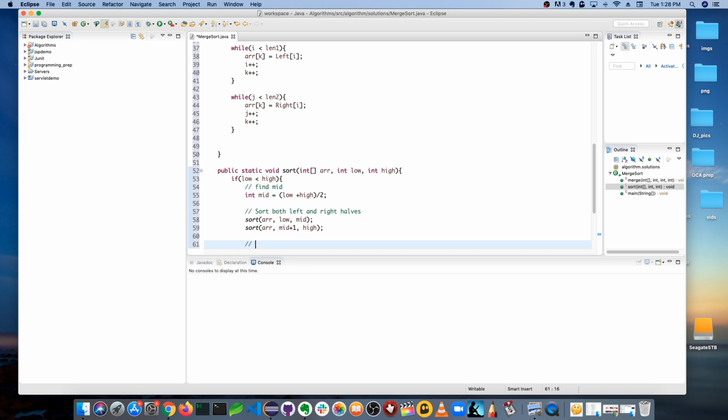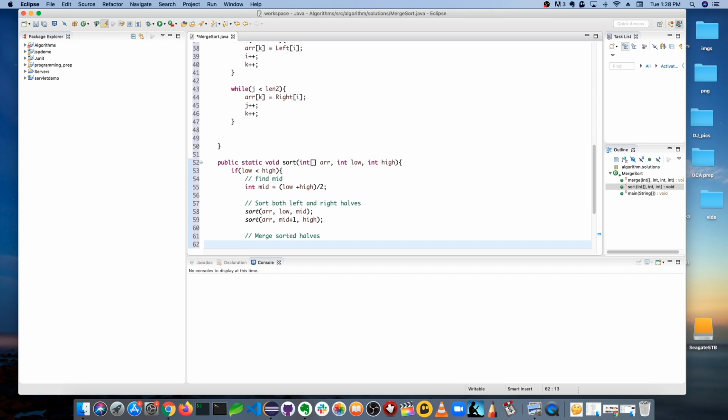Next, we need to merge these arrays. Merge sorted halves. And remember, like I said, an array with one singular element or an empty array is going to be sorted by default. If you're the only one in line, you're the first, so you're sorted. So what we're going to do is merge the array, the low, the mid, and the high.